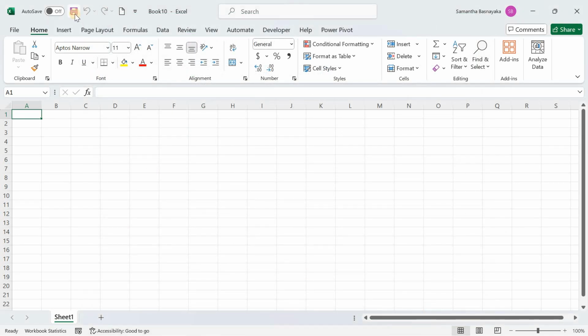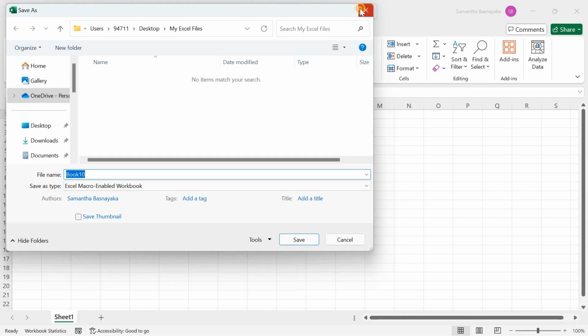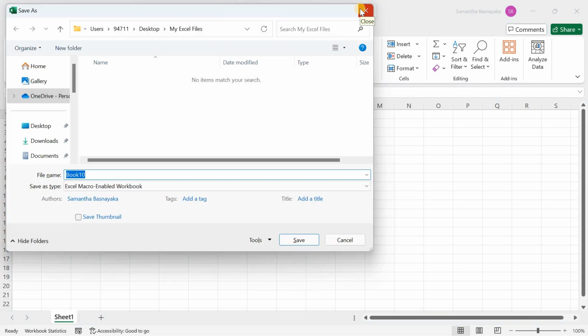Now, let's verify the settings. I'll click the Save button in the Quick Access toolbar and use Ctrl+S again. As you can see, it now takes us directly to the Save As Options dialog box, skipping the Backstage View. And there you have it. Disabling the Backstage View when saving with shortcuts can save you time and make your workflow more efficient.